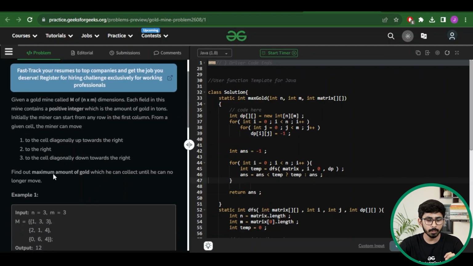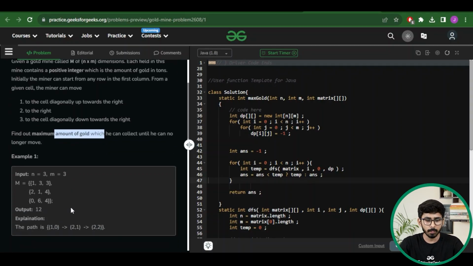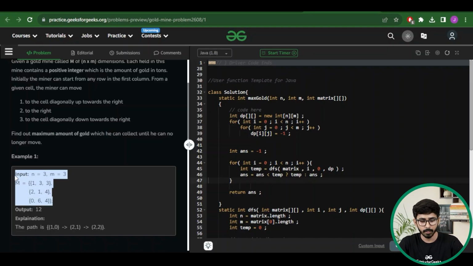So you have to find out the maximum amount of gold which can be collected until he can no longer move. You have to find out what is the most amount of gold that can be collected by the miner if he starts from any of these cells in the first column. Now let's try to understand with the help of the test case mentioned here, so we can have a better understanding.